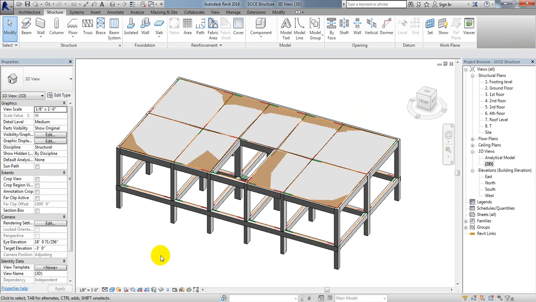When it's done, in our next lecture I will show how we draw our slab and stair perfectly.